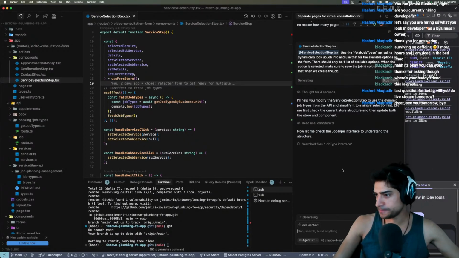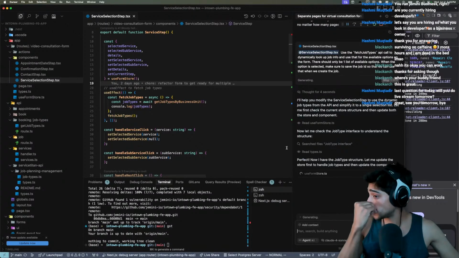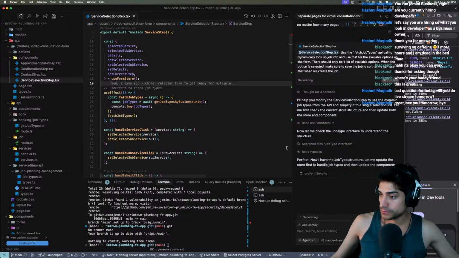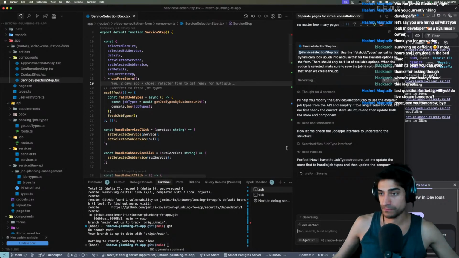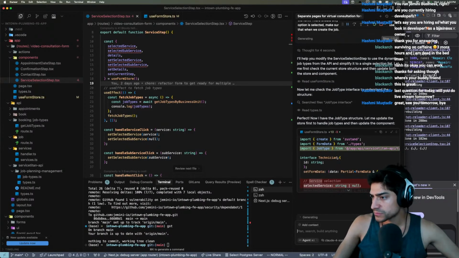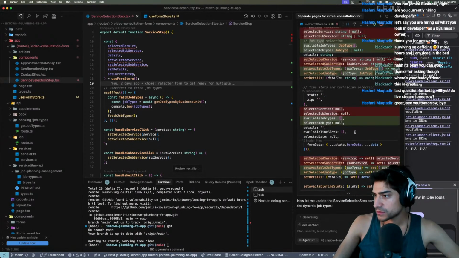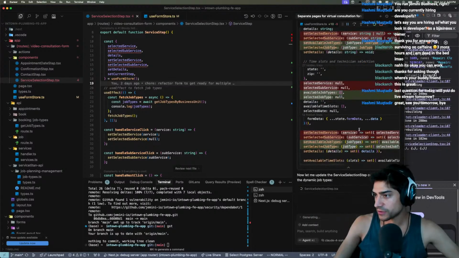11 minutes. We got this. Come on, somebody. I'll help you modify it to use the dynamic job types. Perfect. I now have the job type structure. Let me update the store to handle the job types and then update the component. Yeah, that's cool. Job types. Adding it in the store as like an empty list or whatever. Selected job type is null.